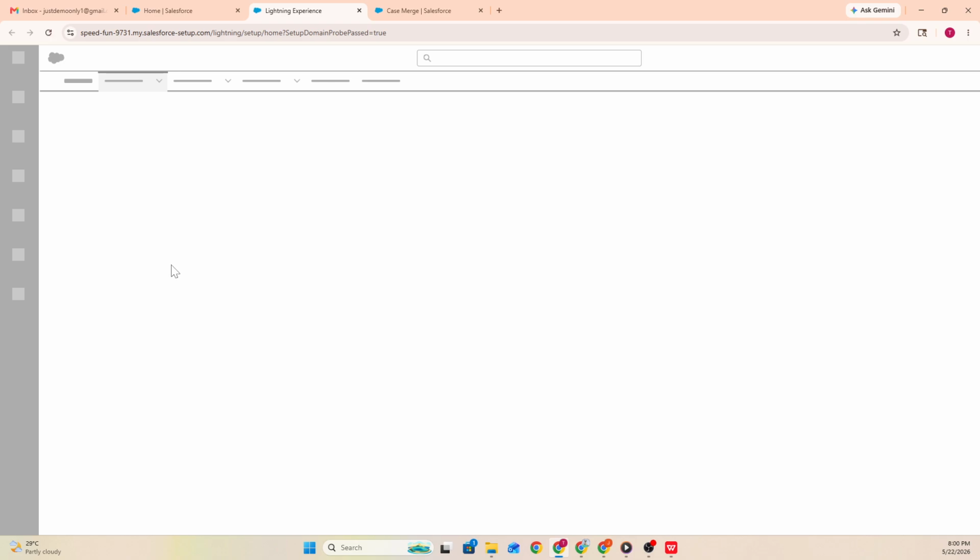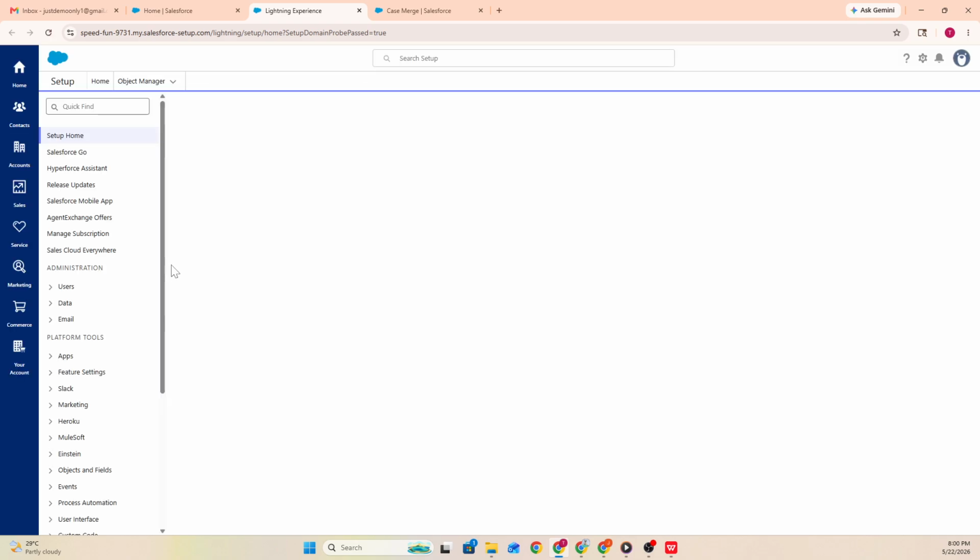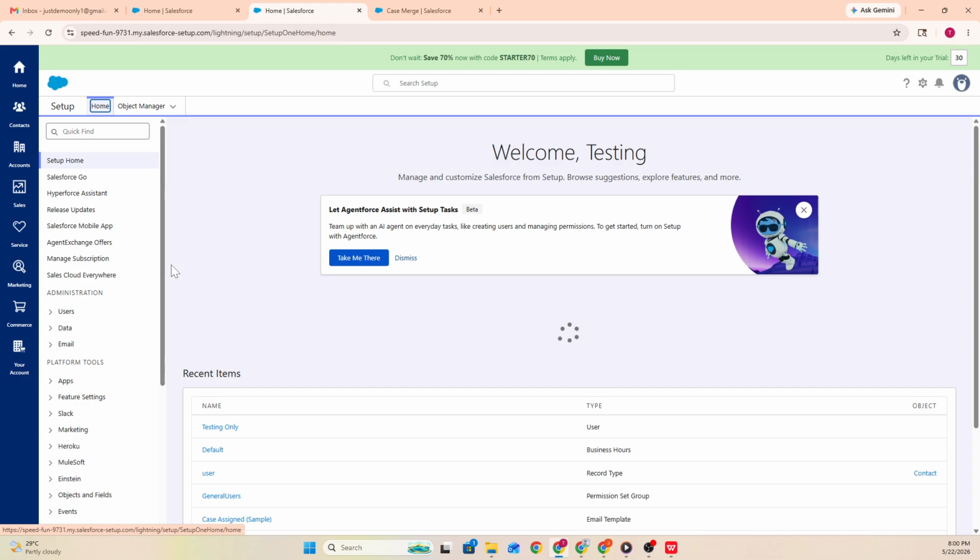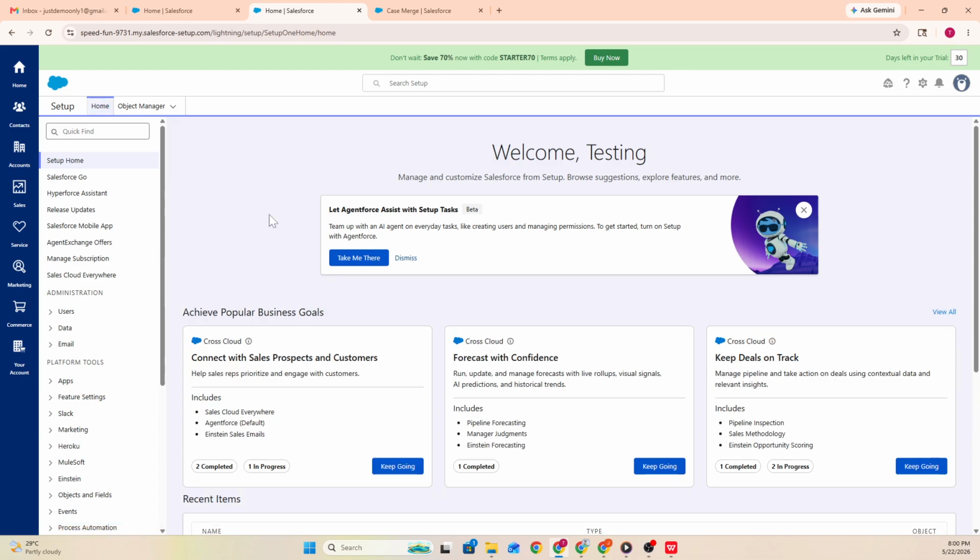Salesforce will then open the Setup page, where different tools and configuration settings can be managed inside the platform. Give the Setup page a moment to finish loading completely before moving to the next step. Once the Setup area becomes visible, move to the left side of the screen where the search bar is displayed. This search area allows you to locate setup tools and configuration pages more quickly.